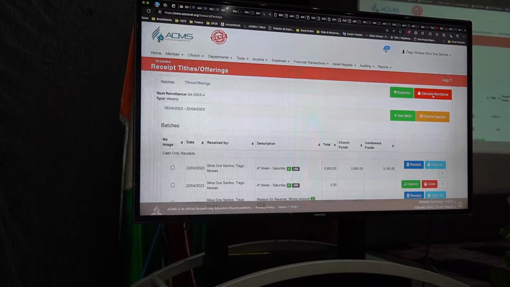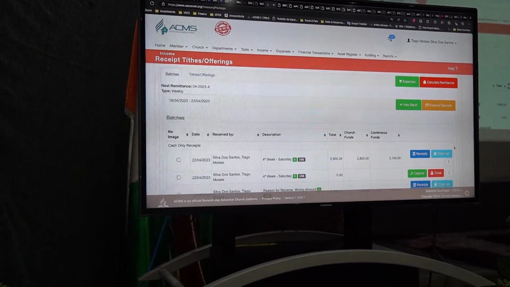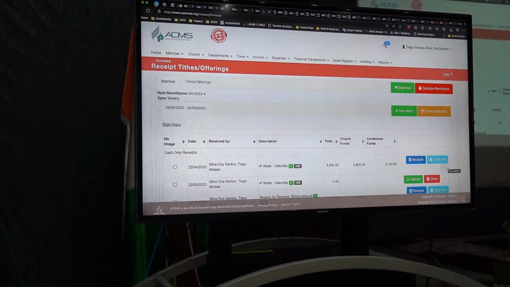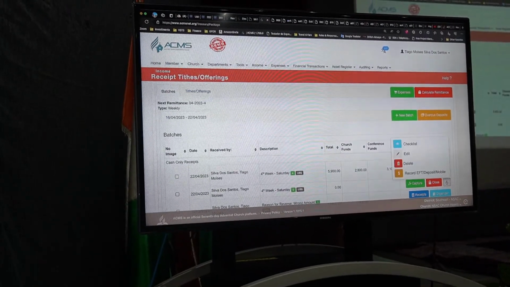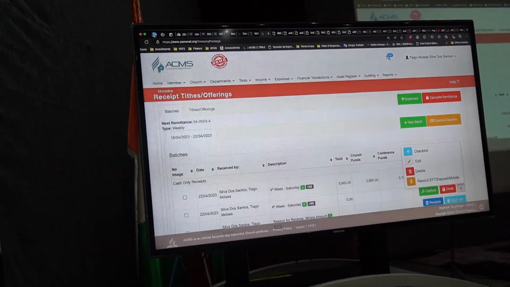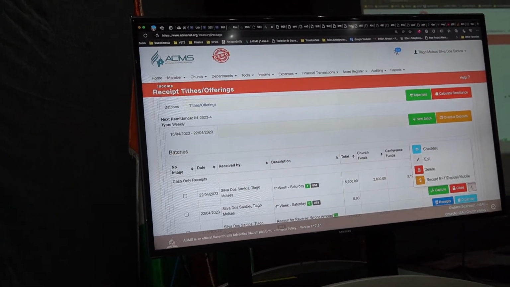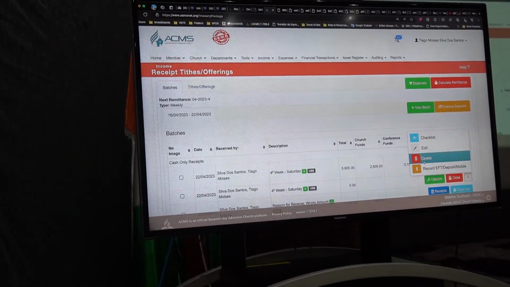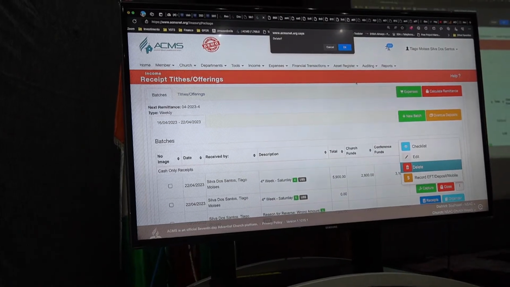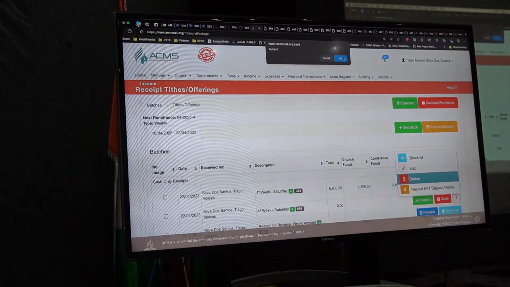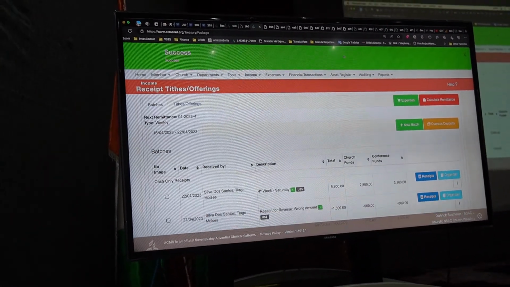So what do we do to fix this situation here? I can close the batch, or in this case, as I don't have any transaction, I can actually delete this batch.